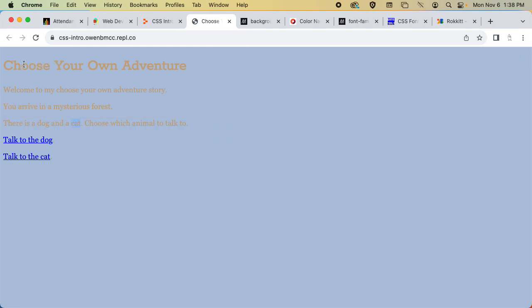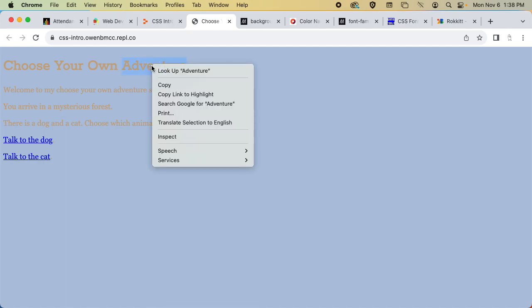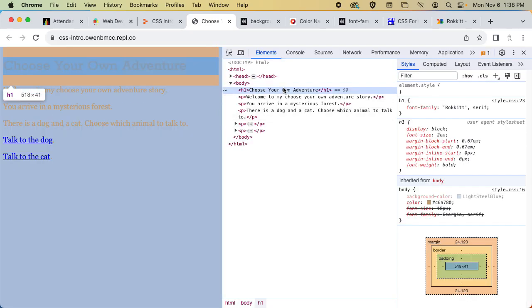If I want to inspect the font for this header, I can context click. So I'm holding Control and clicking and going to Inspect. And it'll open this H1. And I can see this is the rule that sets the font. And that's where it comes from in my style sheet.